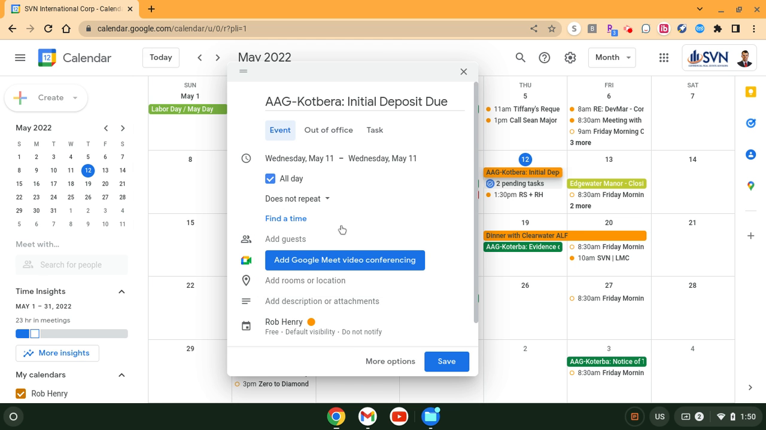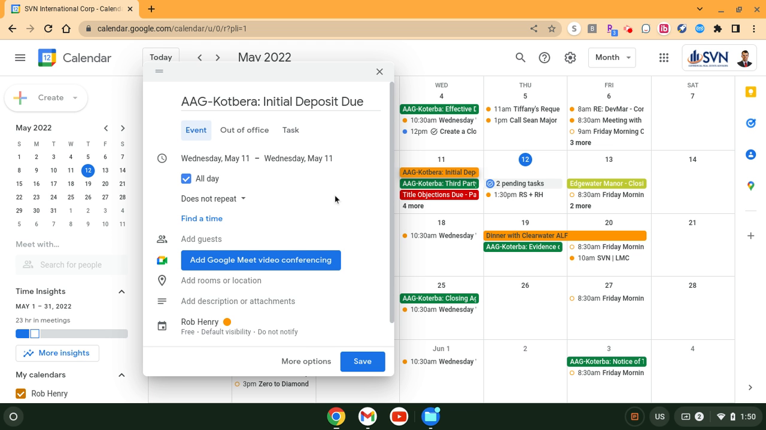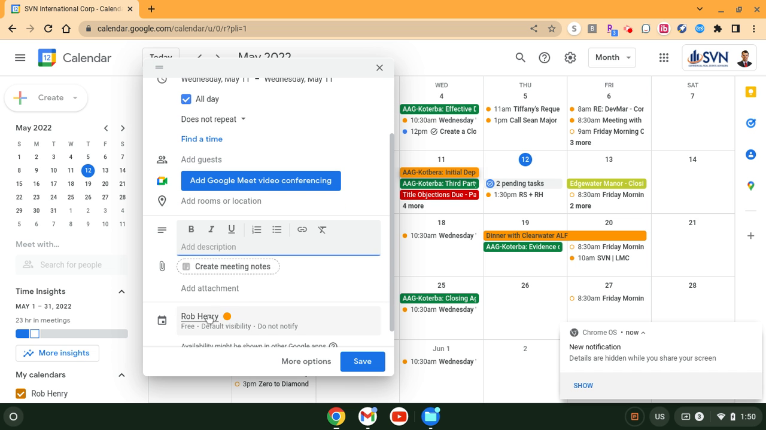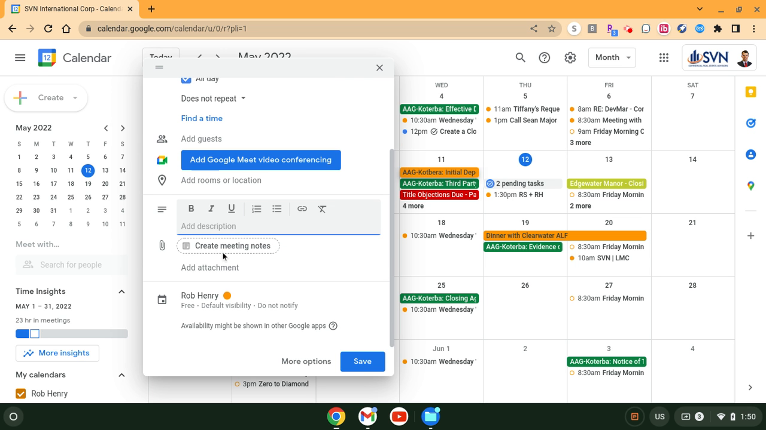All right, so our deposit on this was actually due yesterday, which we got turned in. You don't have to add anyone because everyone who has access to this calendar is already added and they can add it to their personal calendar. No need to do any kind of conferencing or anything like that. And then typically what I will do, I'm not going to do it here because this is just an example. Typically what I will do is I will add the description and reference the contract, right? And so I'll do that, add description, reference the contract.